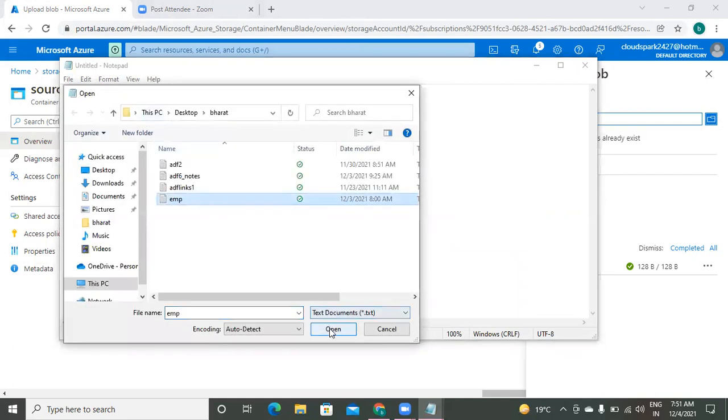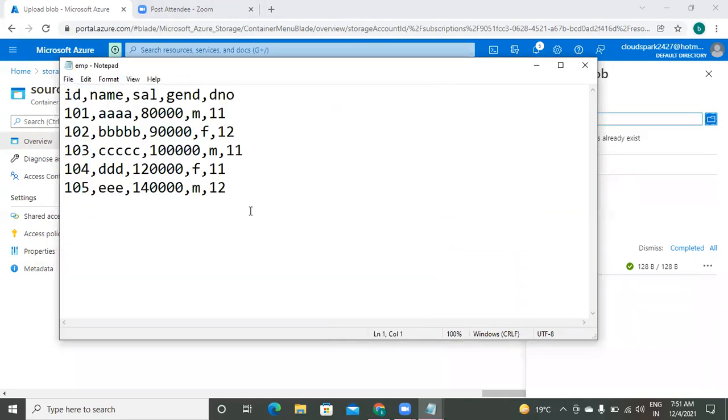Within this EMP file, the first line is the header. Between field to field, the delimiter is a comma. This is the general shape of a CSV file. But for some files, tab is the delimiter. For some files, there might be no header, only data will be there, from the first row onwards. In this way, there are different things.